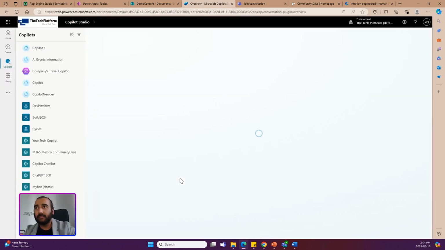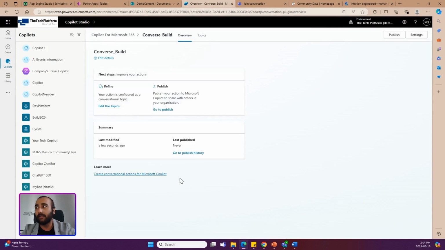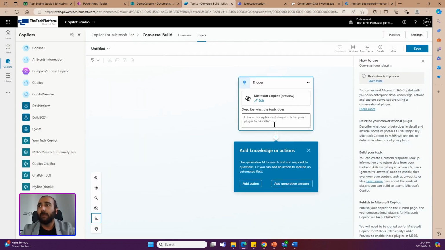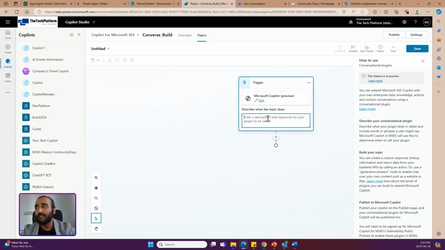Just creating a conversational action for me, and then I can do an operation. I can build a story over it and commit. So I'm going to refine that. I'm going to create that as a topic. So converse build is part of it. What it does, I can add an action or add a generative, right? So I'll just add an action. Get me info on Microsoft build.